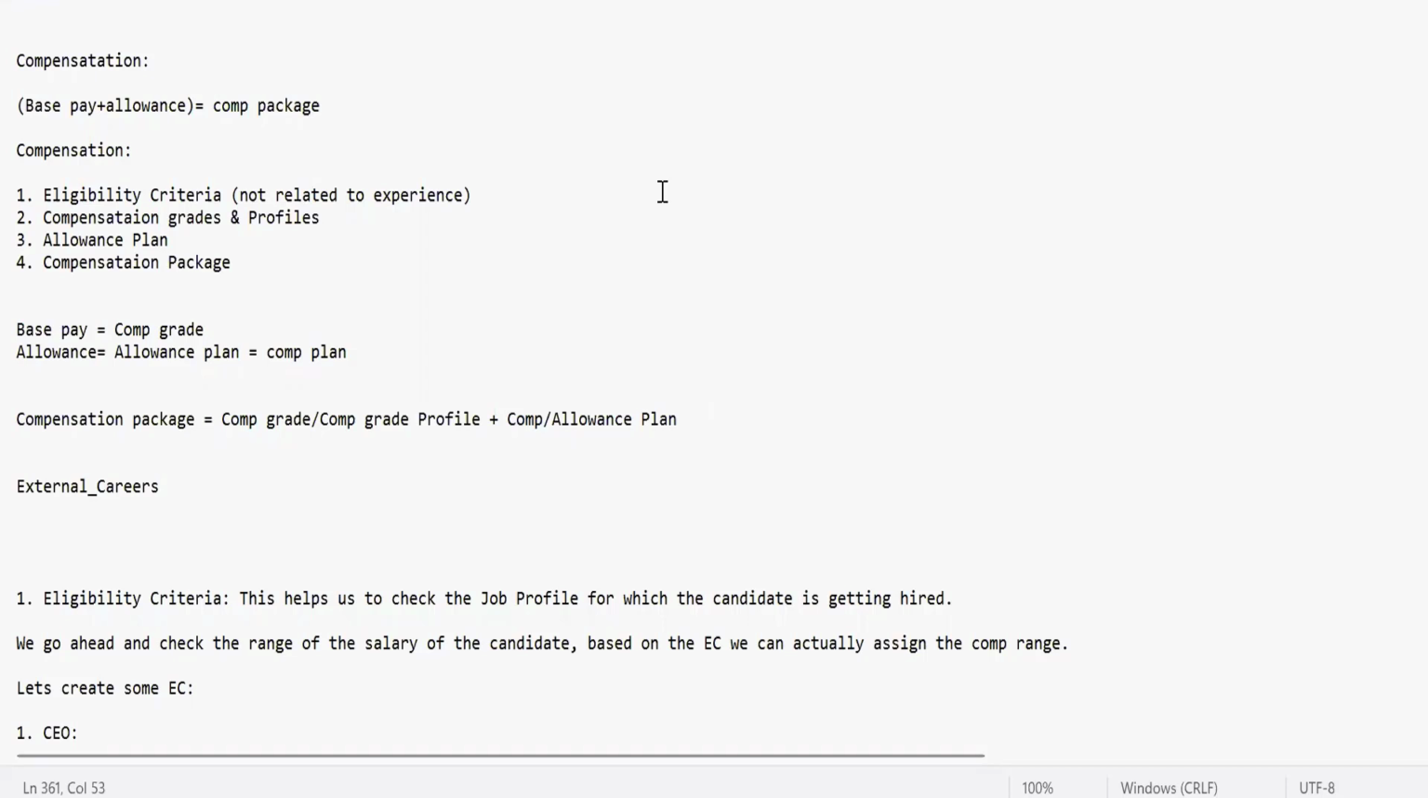You will get a variable pay. The amount could be anything, but yes, you will get it for sure, because that actually gives some kind of motivation to the employees.